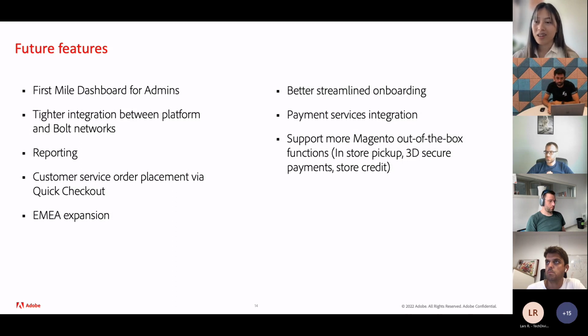We also want to build a tighter integration between platform and Bolt network accounts, allowing shoppers to take advantage of benefits from both networks and helping both networks grow. We'll also be implementing a reporting feature that will help merchants more easily evaluate with their own eyes the value that Quick Checkout brings to their store. And finally, since we're currently only serving the US right now, we plan to grow our presence to the EMEA region.